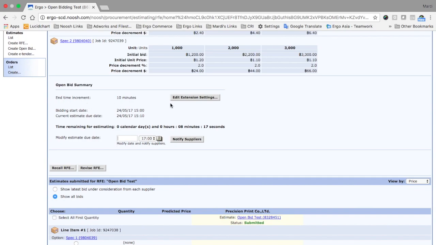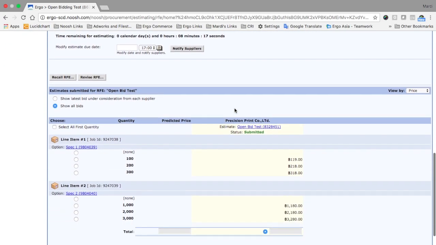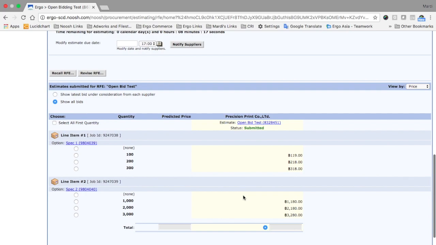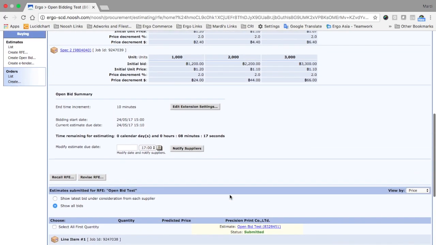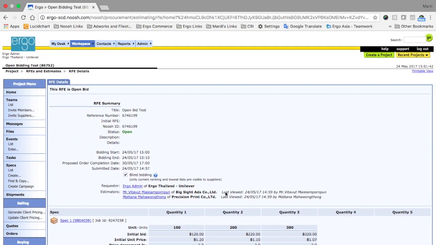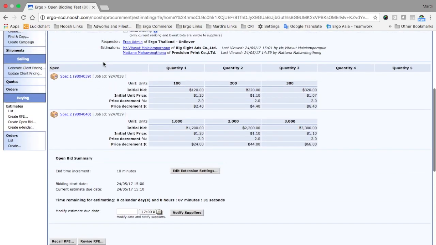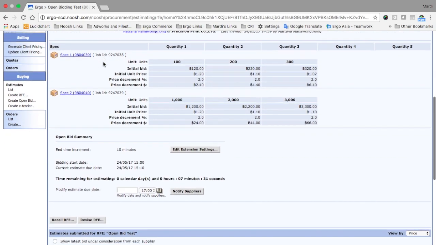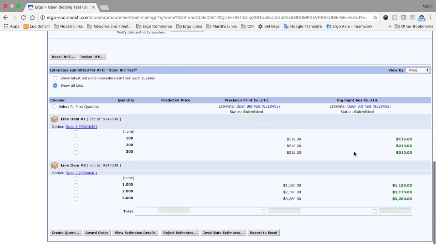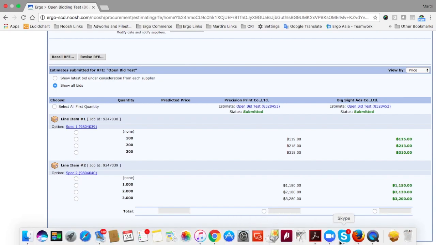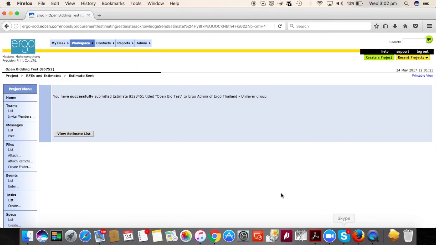I'm just pausing here for a moment while I have another supplier enter some pricing. And I can see down here what bids the suppliers entered. Again, I need to refresh my screen to be able to see in real time. So when I refresh the screen, I can see that the second supplier has entered their pricing, and the green pricing indicates which supplier is winning this bid now.